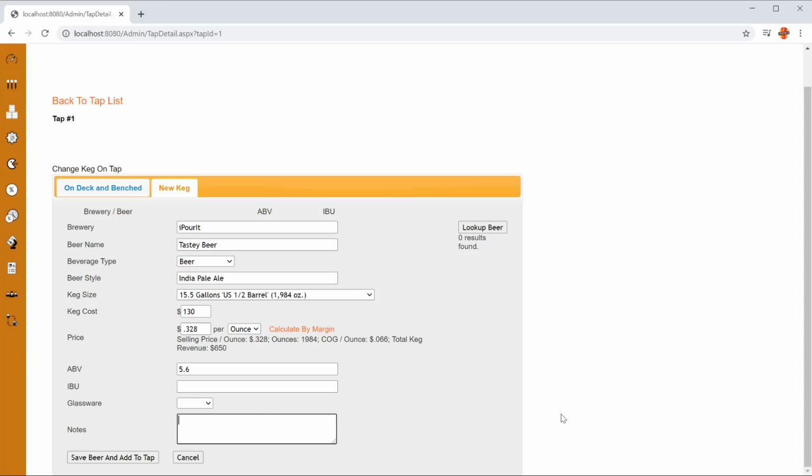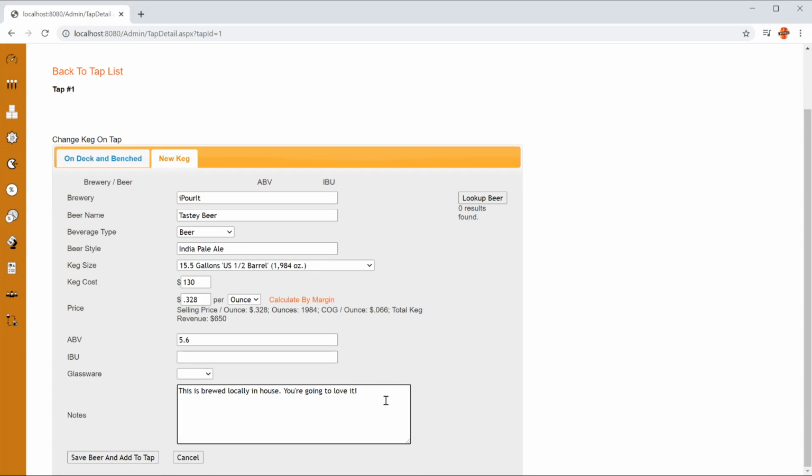In the notes, we're going to put, this is brewed locally, in-house. You're going to love it. You can actually, there's a little drag here that you could drag out if you want to see more. This is the beer description that shows up on the screen. So you want to make sure everything's spelled correctly, capitalization, that kind of stuff.